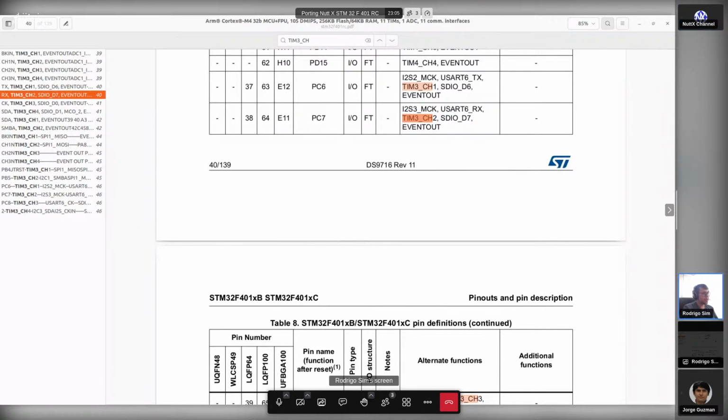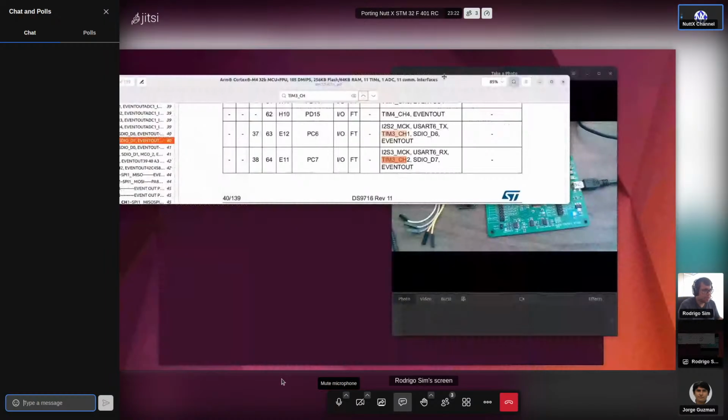Yes. Can you send me your annotations for the boards and timers? Sure, I'll just put a note here in the live chat.